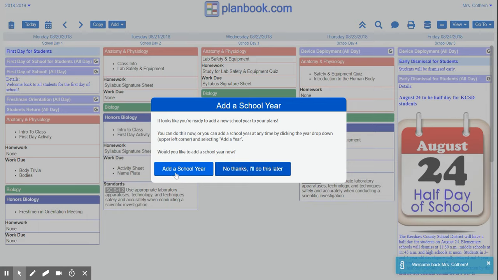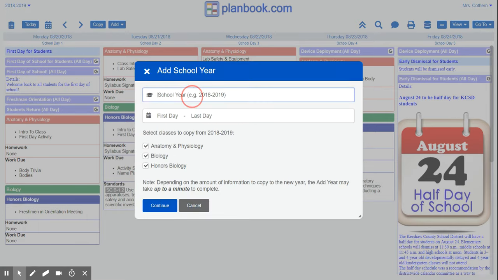And now our next question is going to be, do you want to add a school year? So let's go ahead and add our school year. In this place, this is going to be 2019-2020. Go ahead and write out the 2020. The first day of school will be August 19th, 2019. And the last day of school will be May 29th.